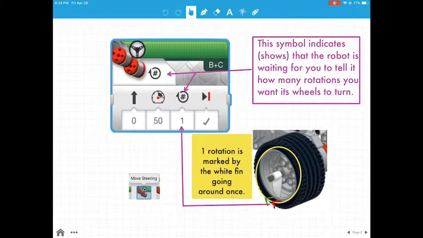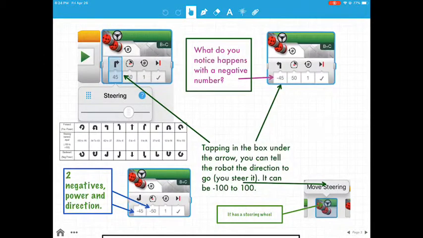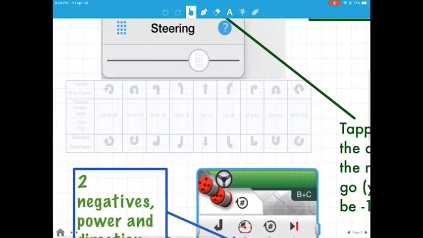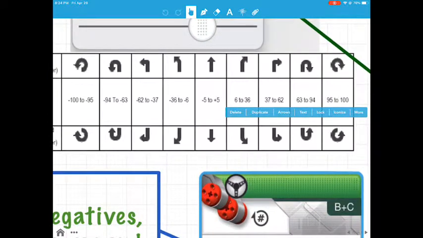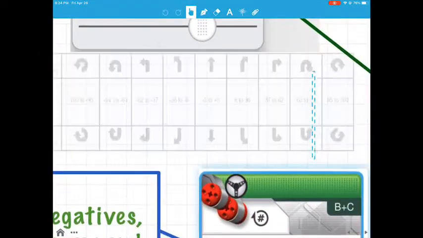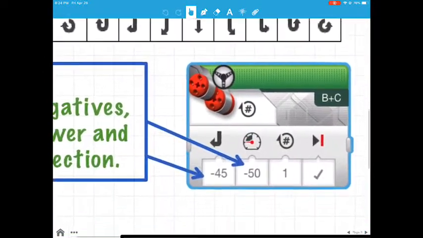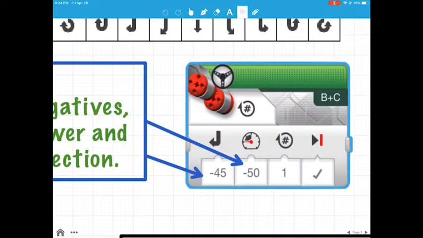Okay, so let's move to the next slide. Here we go. So steering can make it turn left or right. And you can see here, there's many directions or amount of turns. Here we're going to keep our rotations to 1. Always keep your rotations to 1 for your turn. But we're going to change our number.